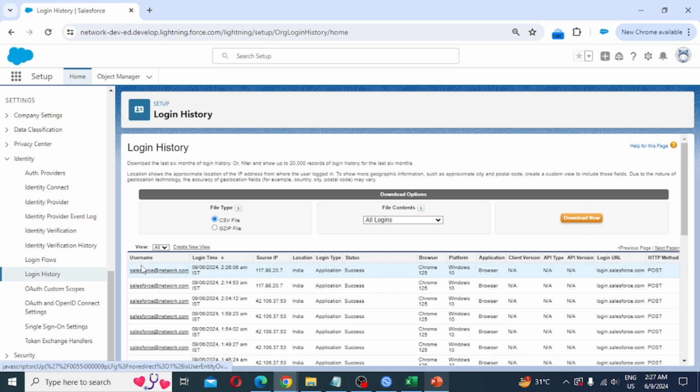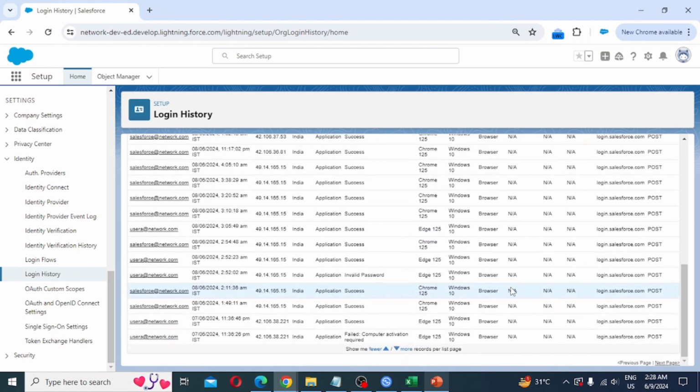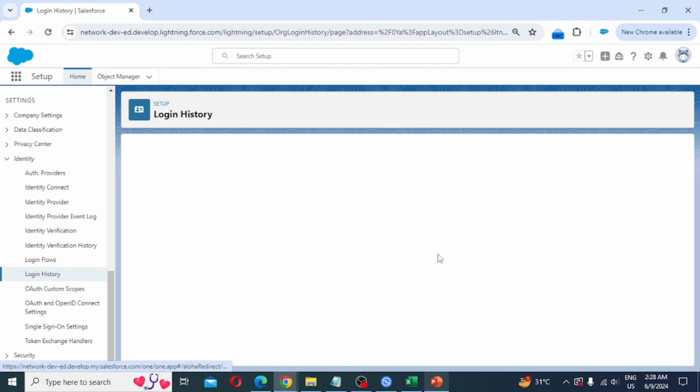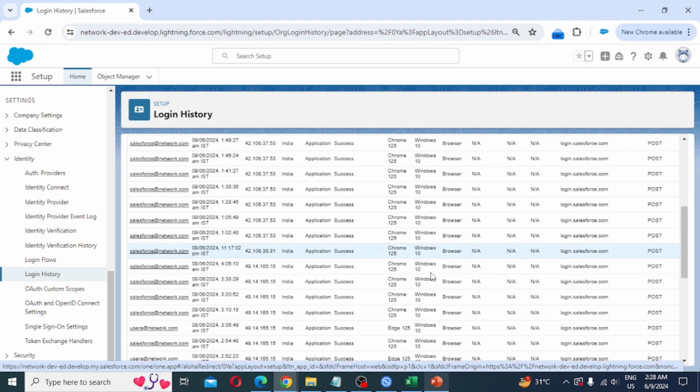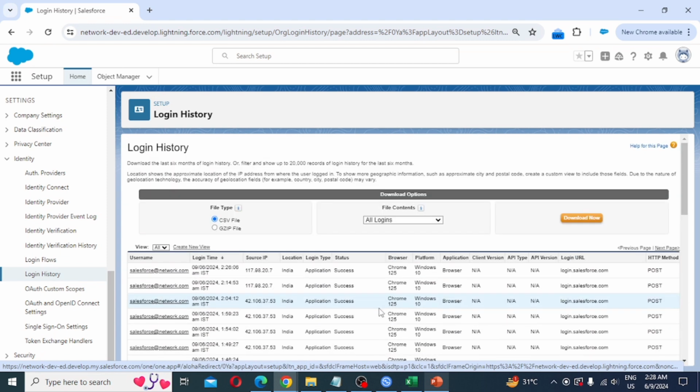Here we are seeing the username, login time, source IP, location, login type, status, browser, platform, application, client version, API type, API version, login URL, and HTTP method. So if we need any information about logins, we can take it from here. This way we can track our login history.